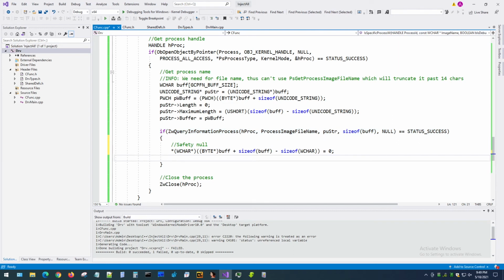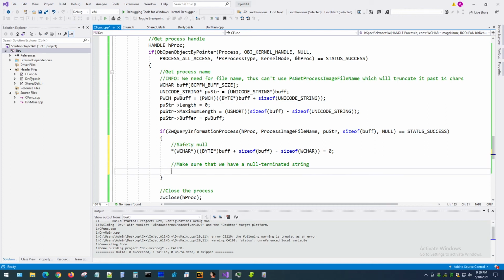It's just to prevent any overruns, because this function returns Unicode string, and if the Unicode string is, it might be not 0 terminated, so we need to do that at the end, and that's what we did here. And then we need to also make sure that we have a null terminated string. Again, like I said, because we have a length here in Unicode string, it might not be null terminated, so we need to make sure that that is the case.